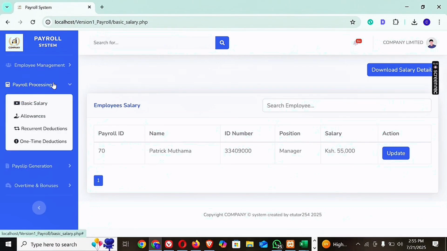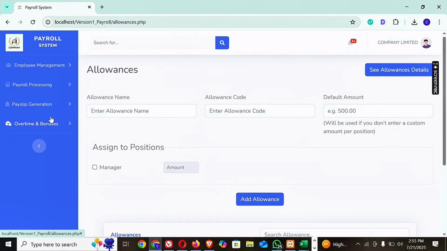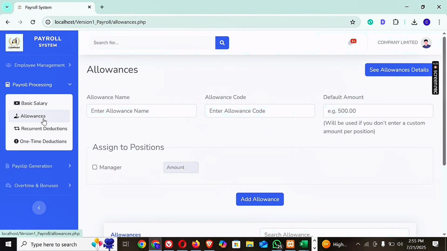So the next thing that we can do is add allowances. The allowances are not the same for every person, and allowances depend on the positions. Let's say, for example, we need to add transport. Transport is an allowance, and for the allowance code, I'm going to put 123. That is to refer to which transport you're talking about. And then I'm going to give them maybe 5,000.